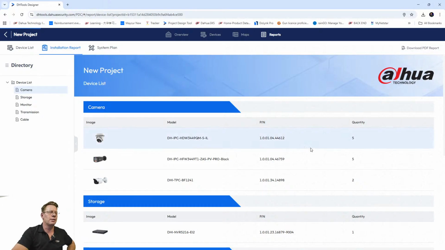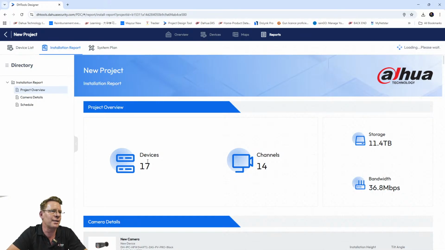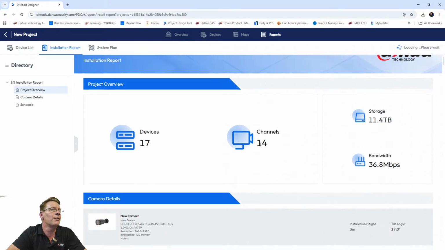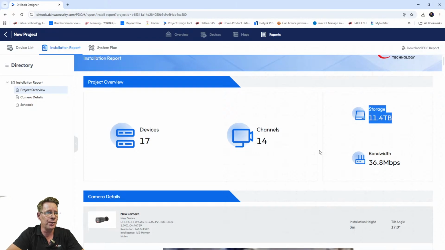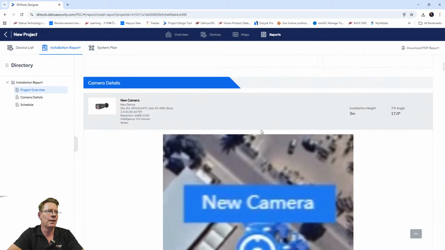So if you look at the installation report, it's going to give you a little bit more details of this. Total devices is 17. It's going to utilize 14 channels. Why 14 channels? Because my thermal cameras is a dual lens, so it uses 2 channels. Always remember that. So the dual lens thermal cameras utilize 2 channels. Then on the right hand side, you've got your total storage of 11.4 terabytes. That this camera is going to use, and my total bandwidth is 36.8 megabytes.